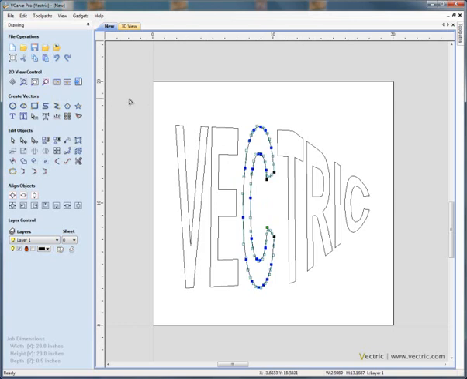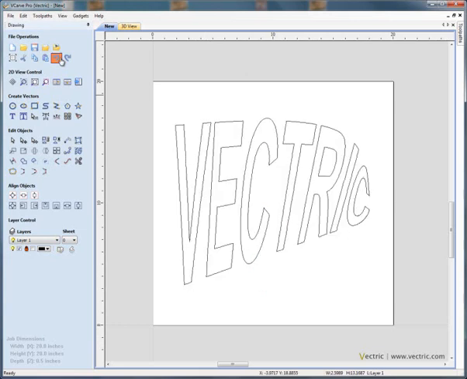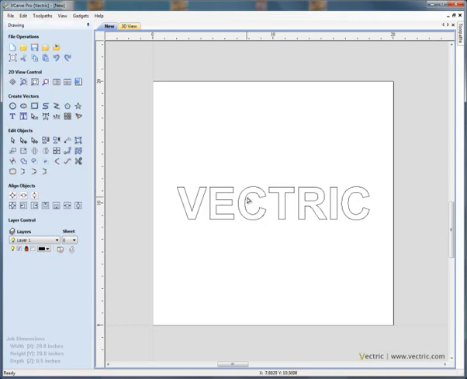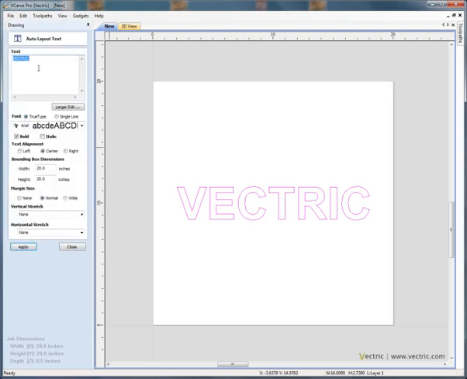Let's use the edit undo button to go back a few steps. So we can toggle back until we get back to our original font here. Let's go back another step. Escape to come out of envelope distortion mode, and we're now back to the text mode. And to check that, we can click on edit text, and the word Vectric turns up, indicating that we're back as a font.